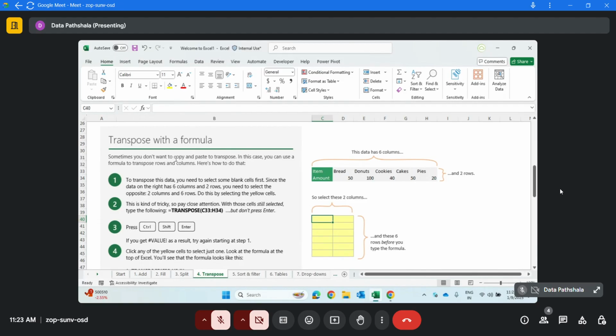Sometimes you do not want to copy and paste to transpose. In this case, you can use a formula to transpose rows and columns. Here is how to do that. First step is to transpose this data. You need to select blank cells first. So these are the blank cells. Since the data on the right side has 6 columns and 2 rows, you need to do this.